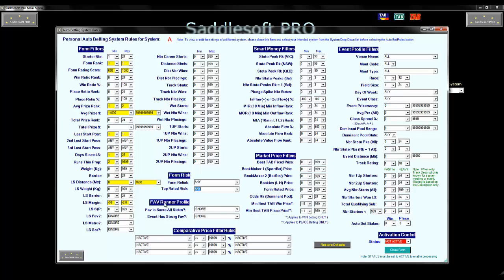There's also a favourite runner profile filter possibility here, whether we can look at whether the favourite is the same across all tote states, and we can either ignore that factor or we can say it must be the same, otherwise if it's not the same, basically if that condition has to be met for your particular selection to get included for betting purposes, or we can just ignore it.